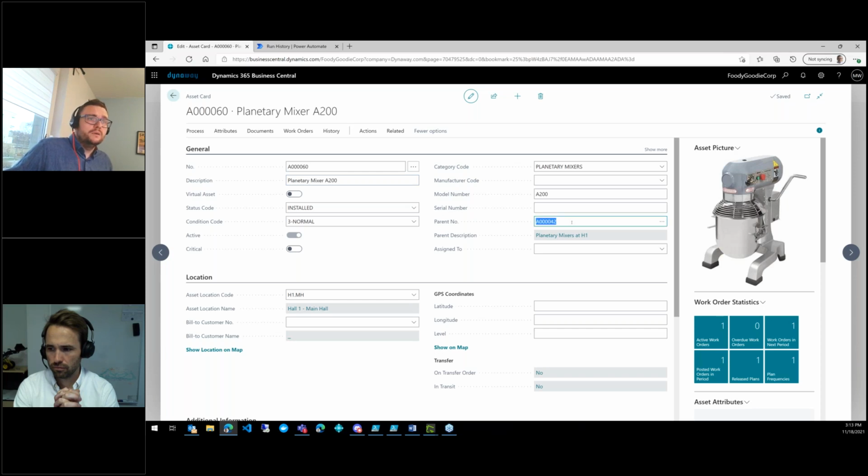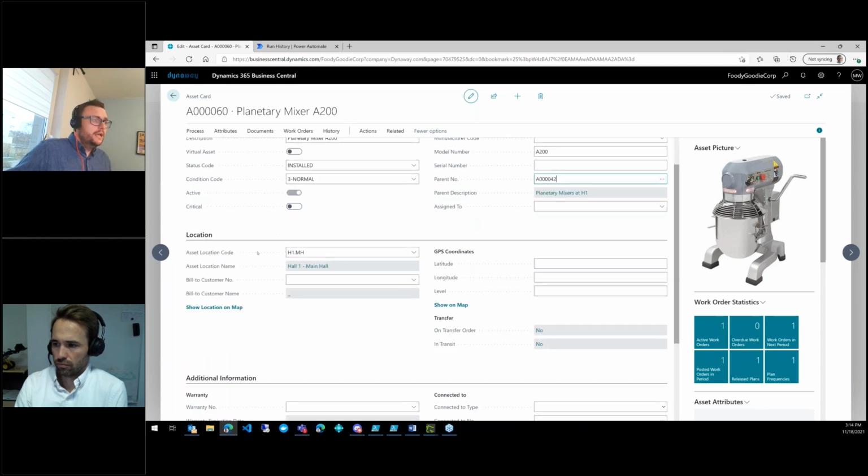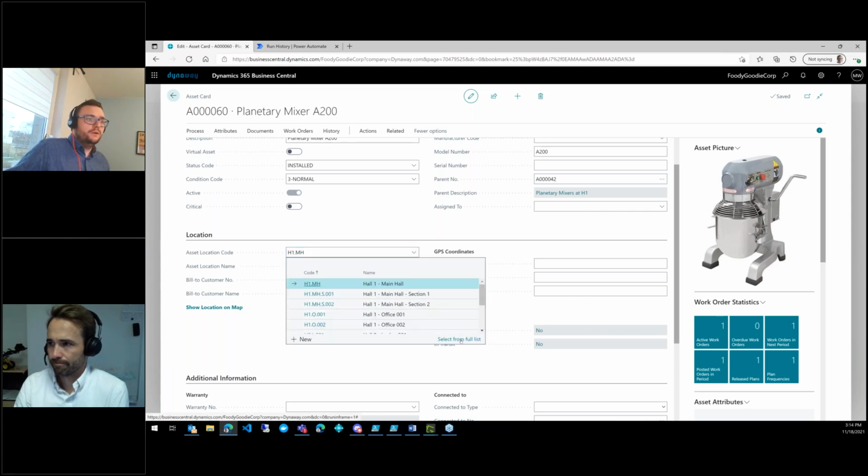Also the parent number, one thing which is quite important, and this allows us to build the hierarchy of the asset, which I will show you later on the tree. But this one field allows us to build the structure of all the assets. We can put the assets in specific locations, so that's quite important if you would like to track where your assets are and move assets between locations.